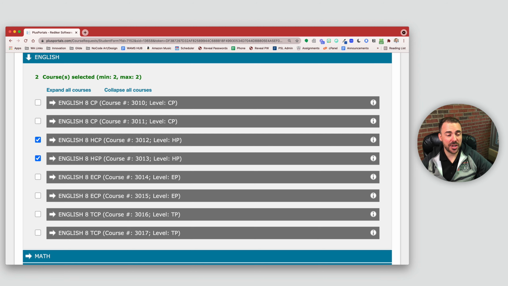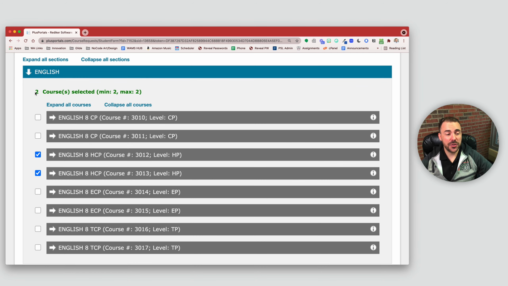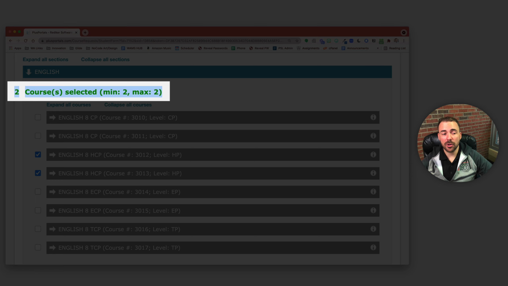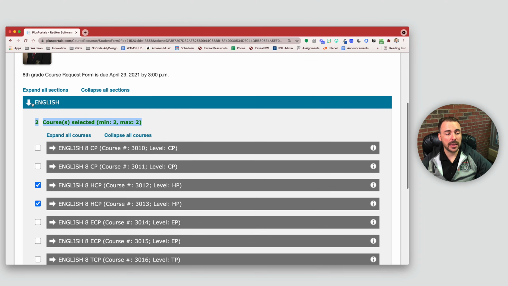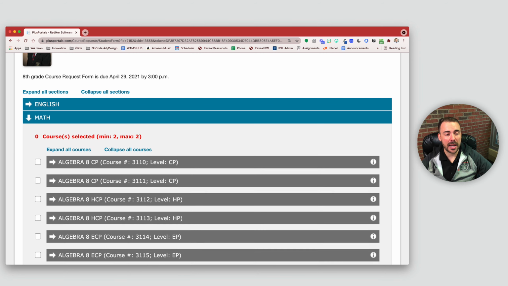And again, you're making sure that you're selecting both within the same course code. I'm not selecting, accidentally, CP and HCP. Those don't align, so again, refer to the course codes. If you ever see 3012HP, 3013HP, all right? You'll see that once you've selected both, your header turns green, and then you can move on to the next course. I recommend collapsing that course and then expanding the next course.